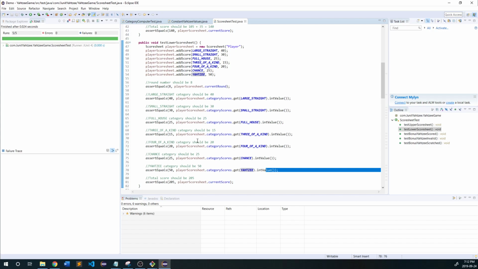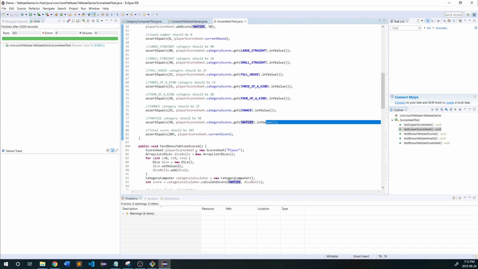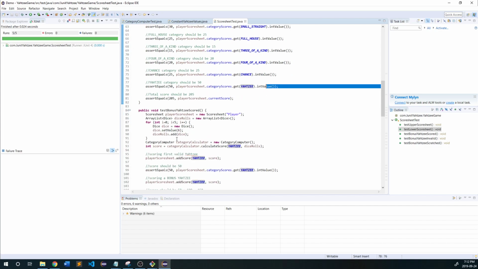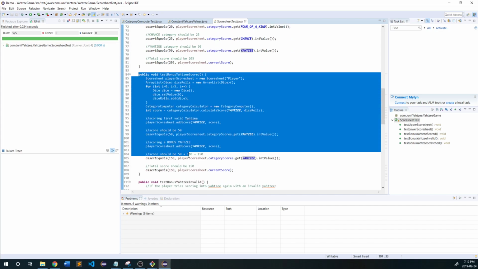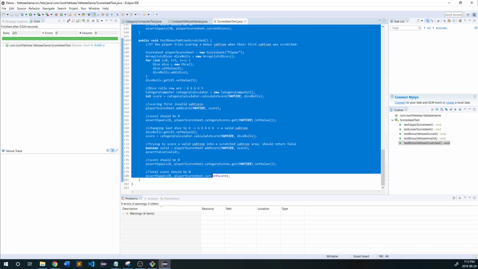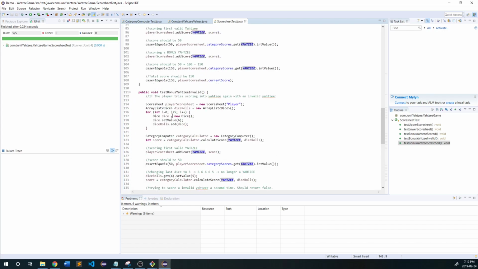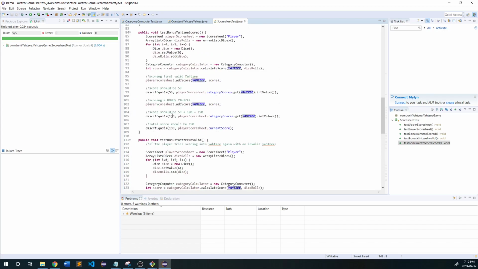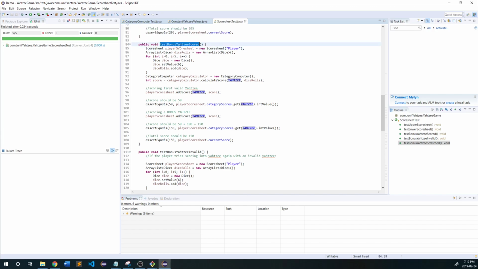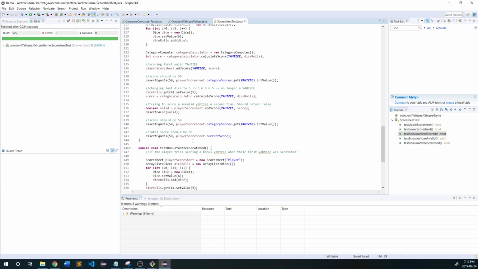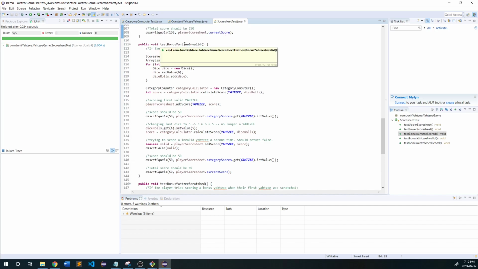So 3 tests. I have a total of 4 tests actually. 3 on the other class and 1 here for calculating if a Yahtzee has been scored. And then we have 3 tests for calculating a bonus Yahtzee. So there's 3 cases for bonus Yahtzees. Basically, one case is when, yes, a bonus Yahtzee has been scored. So test bonus Yahtzee scored. And then the other 2 cases are if a bonus Yahtzee is invalid.